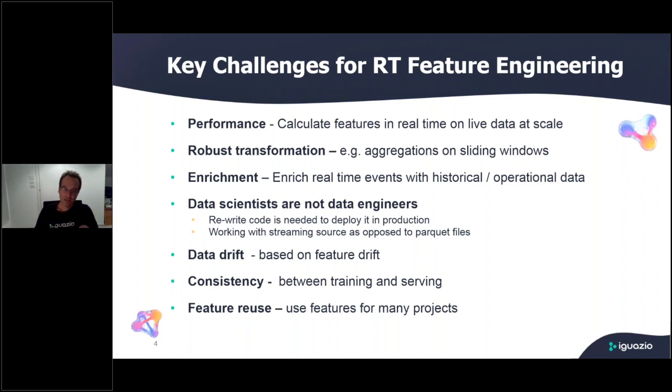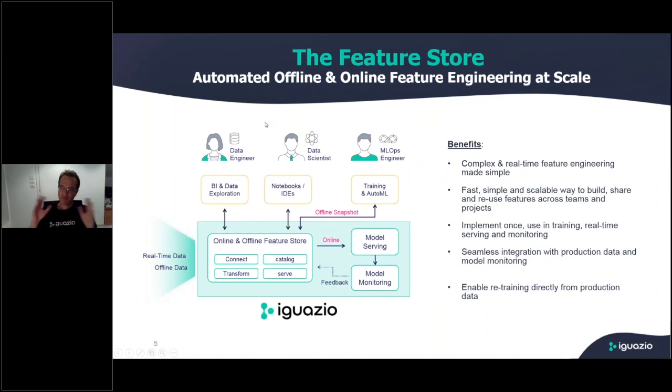And last but not least, you do all that kind of stuff, you create this complex data pipeline. Now, you don't want to do it once and that's it. You want to be able to share it across your organization and basically reuse those features. So you may be able to reuse some of those data pipelines and the transformations that you've created in other projects instead of reinventing the wheel again. So those were kind of the challenges.